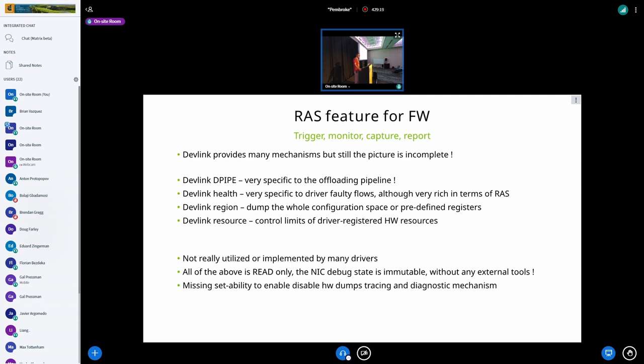For the debuggability and RAS features, DevLink is rich in methods and mechanisms. As some examples, DevLink dpipe, which is good for viewing the offloading pipelines, basically the steering hierarchy inside the device. DevLink health is also a good utility to use to poke around or to have a view on the device dumps and device internals, and see the health of the device, and diagnose and dump all the device internals to just monitor the device health. DevLink region will dump the whole configuration space, and DevLink resources will control limits on device specific resources.